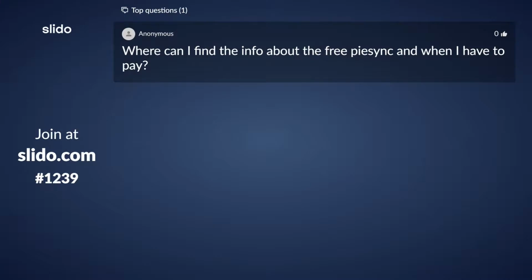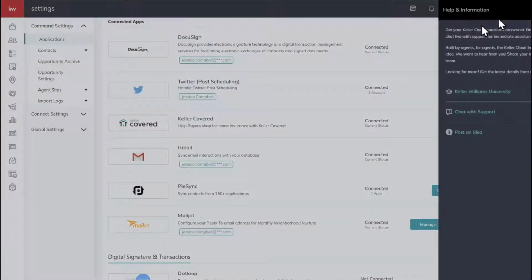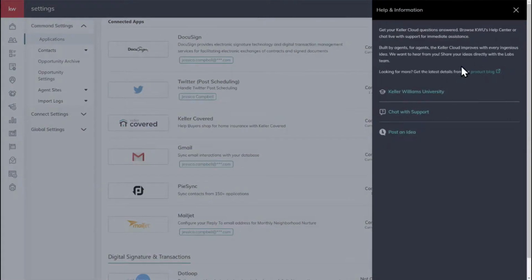Okay, where can I find the info about the free PieSync and when I have to pay? So it's not on their site because their site is more generic for everyone. So you're going to see their general pricing. What you can do, though, let me go back to command. So when we're in command, you can actually go to the question mark icon at the top right of the page. And this is actually cool.